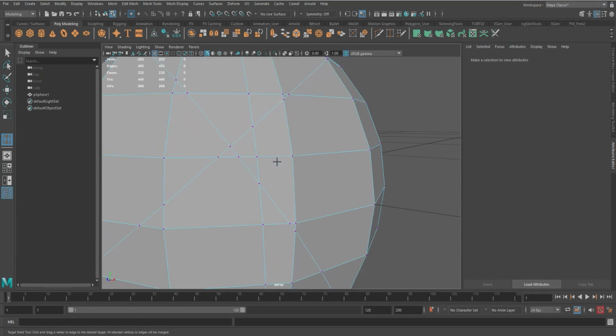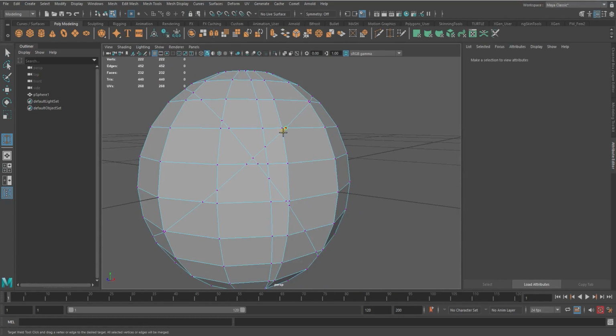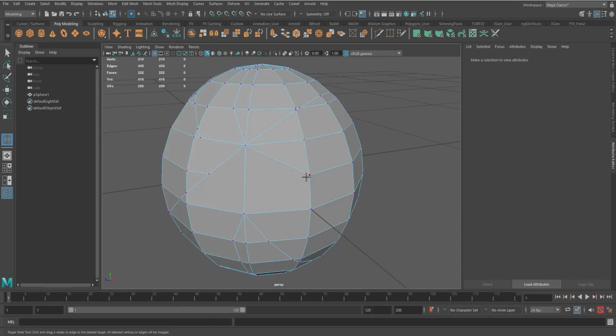So if I do go to target weld, go to my object, this is where I can just click and drag if you want to get rid of different polygons. If you're doing any reduction or anything like that, that's a way of doing so by using the target weld tool. It does a pretty good job.